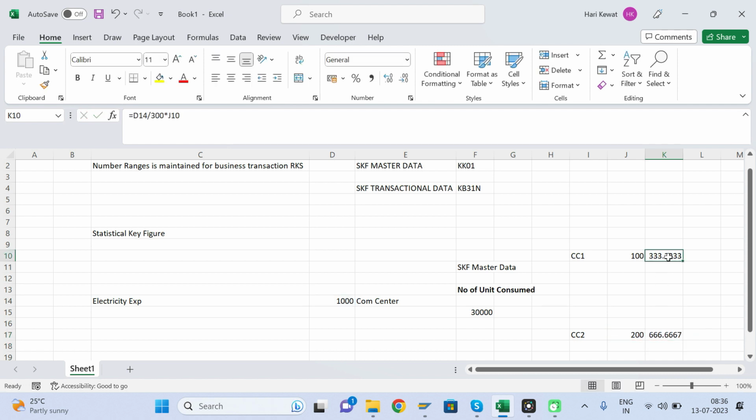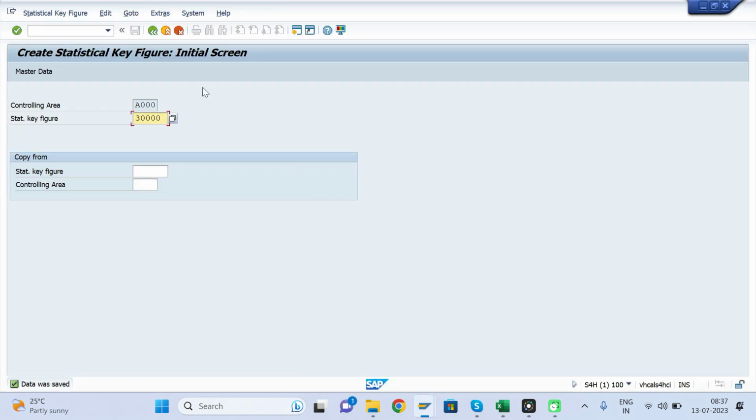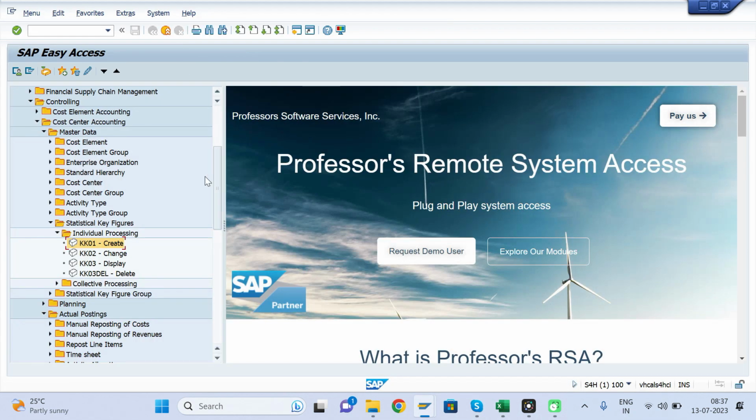So this is part of the allocation that you can do via assessment, distribution, indirect allocation, direct allocation. There are many ways, many allocation methods. But posting 100 units into this and posting 200 units into this cost center is known as SKF transactional data. So manually, if you want to do it one by one, you have to go to the KB31 T code.